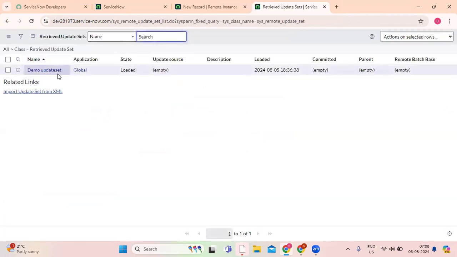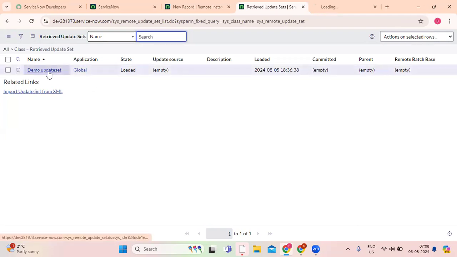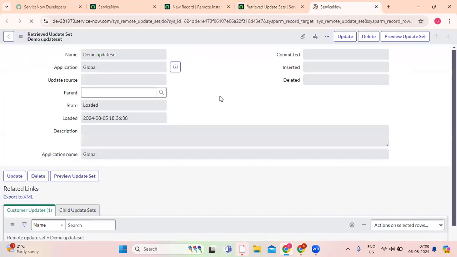Now you can see the demo update set name. It has been retrieved in the test instance. The state shows loaded. That means whatever data is there in the dev environment for that particular update set is loaded into this one. Now we will have to open this one. We have some other work as well here.